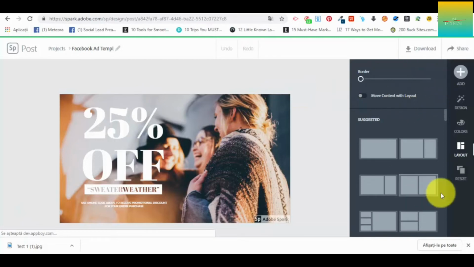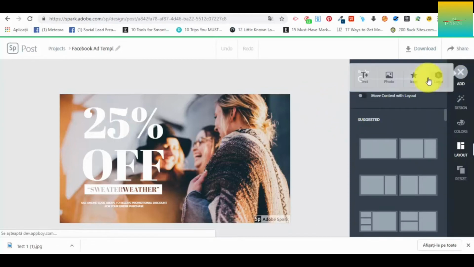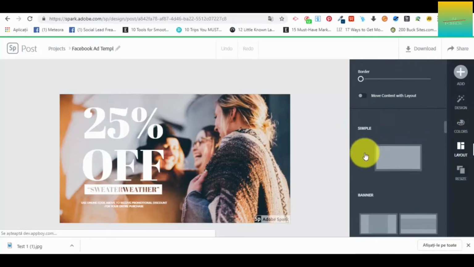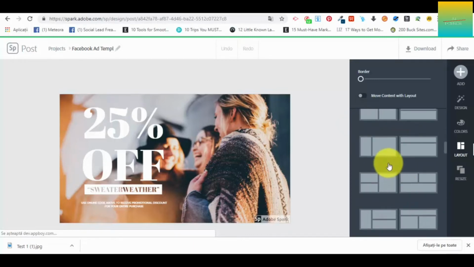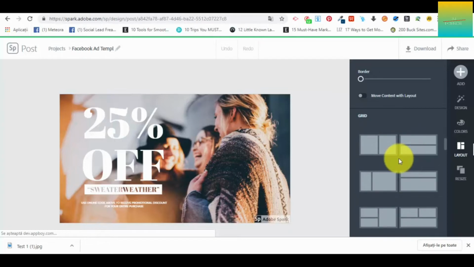If we look at the right side of the screen, we can see that we have the same menus as in the previous lecture when we created the Instagram post. First of all we have the bigger menu, which shows us different types of layouts for our Facebook ad: a couple of suggested layouts, then a simple layout, a banner type of layout, or different types of grids. As you already know, the grids basically section your template, and you can introduce more photos in your template. It's like a collage.